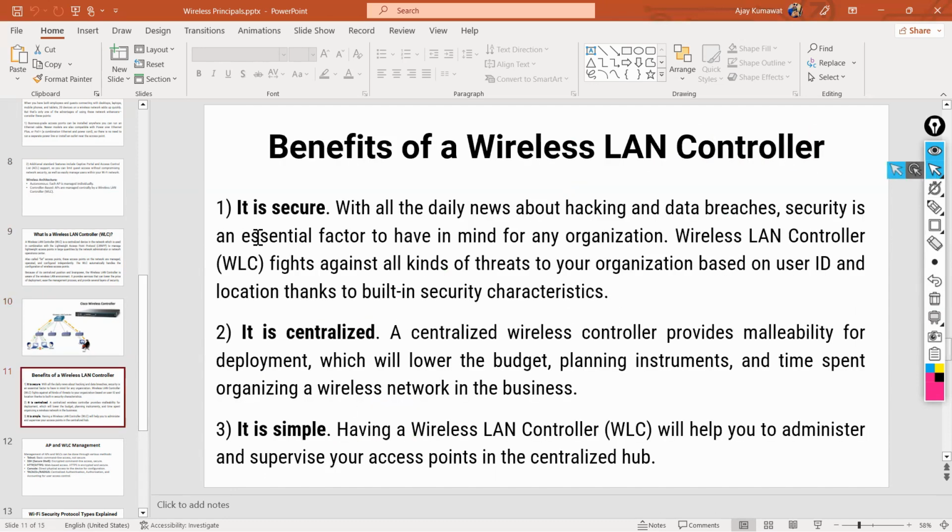Now, what are the benefits of a WLC? So first thing, it is secure and provides so many security features. You can configure security, like you can combine the AAA concept there. You can configure passwords in there. Then you can even implement the quality of service feature in the WLC. You can also segregate the clients that are connecting to the wireless into different VLANs. So all these things can be done by the WLC.